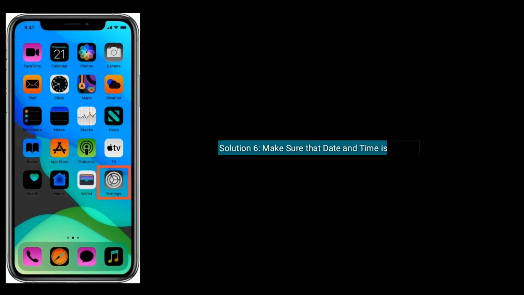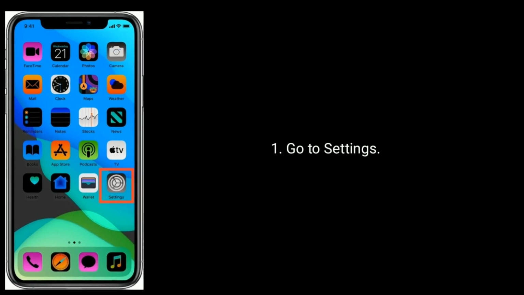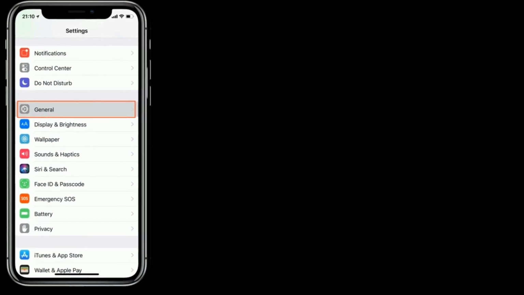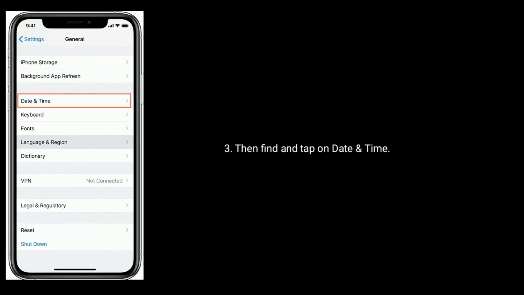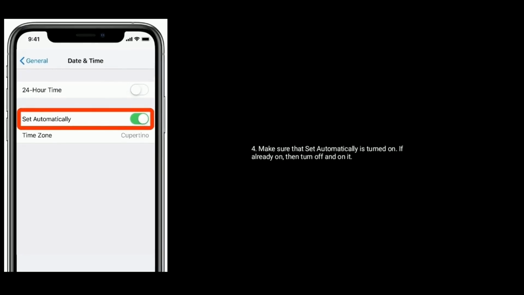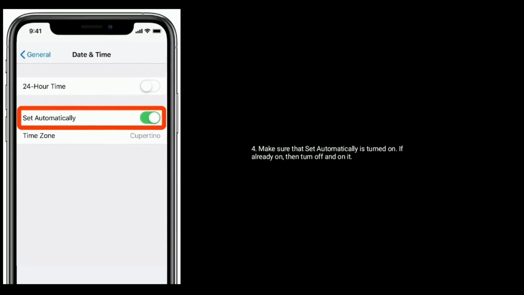Solution 6 is make sure that date and time is correct. Go to Settings app. Next, tap on General. Then find and tap on Date and Time. Make sure that Set Automatically is turned on. If already turned on, then turn off and on it.